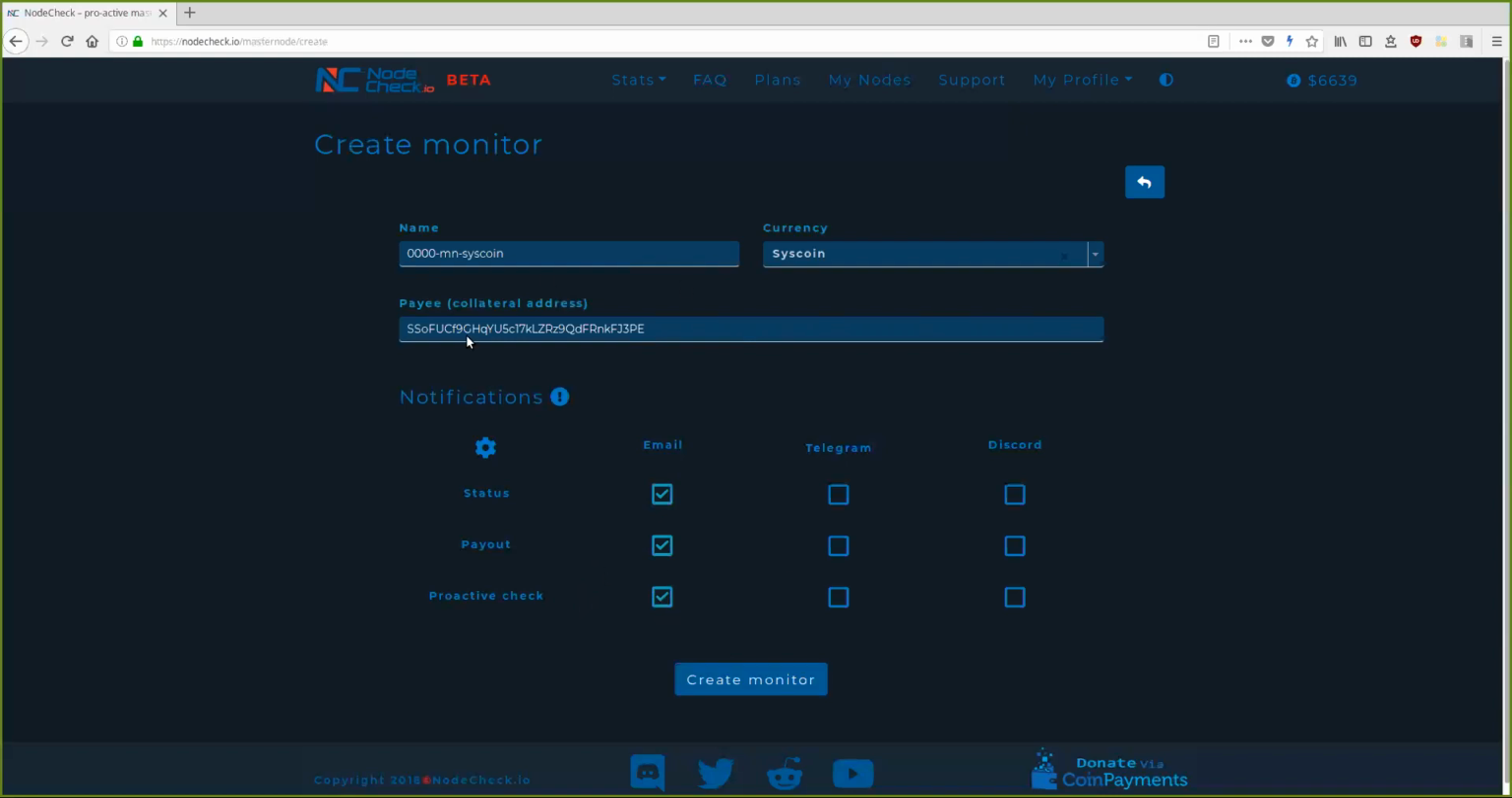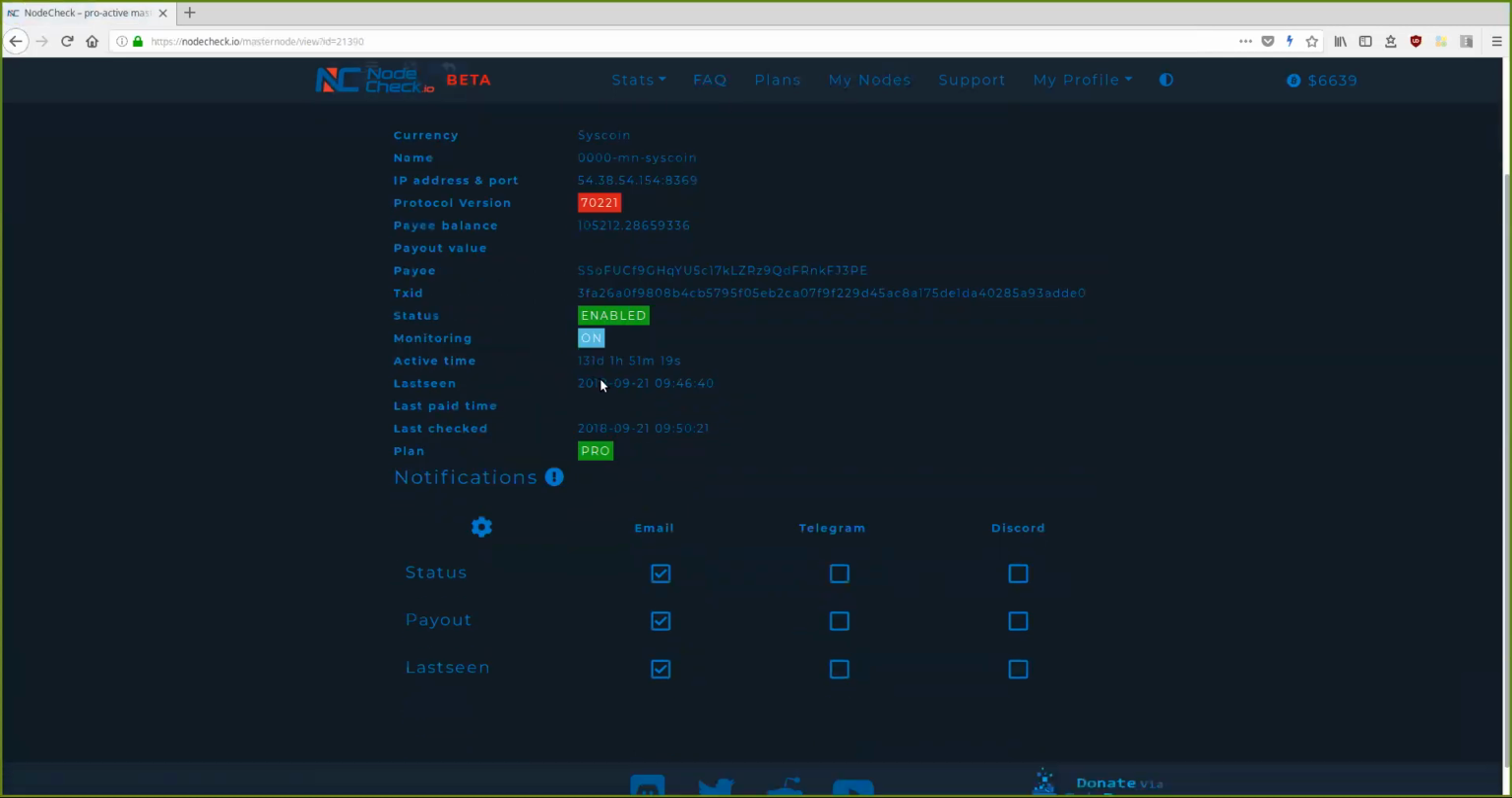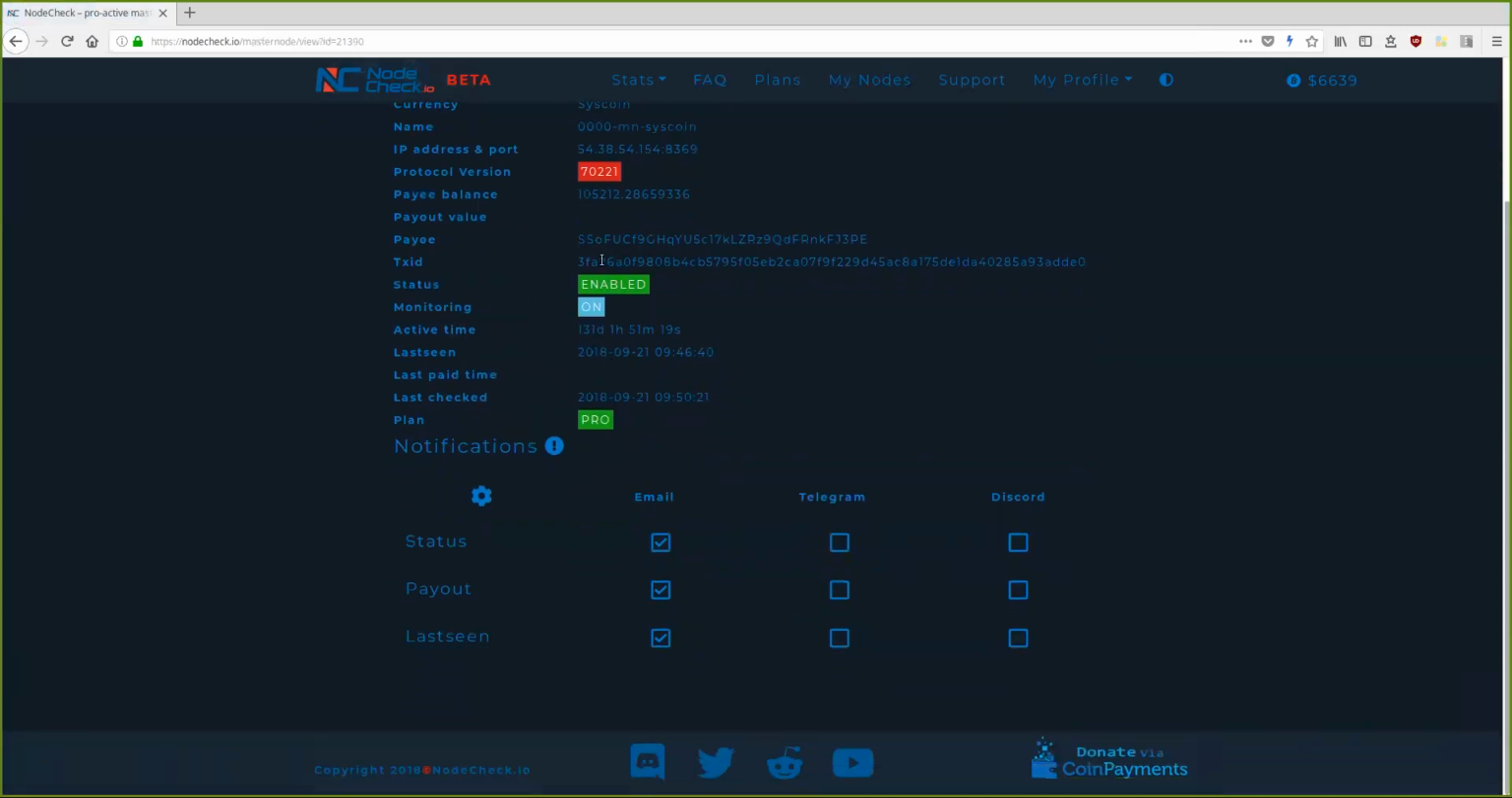So now once we've filled in all the information we want, I'm not going to enable Telegram and Discord here at this point in time. But now what we'll do is we'll click Create Monitor. Okay, and now my node is created. You can see the currency is there, it's got me the protocol version and so on. You can see all the information.